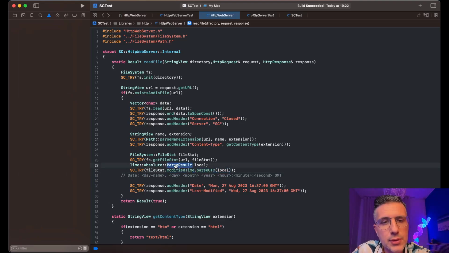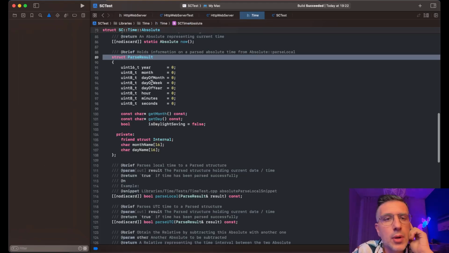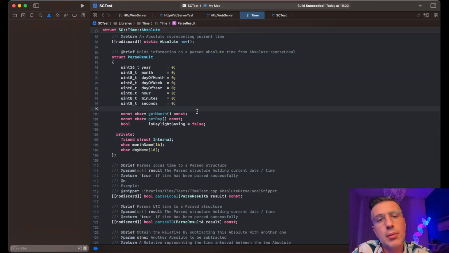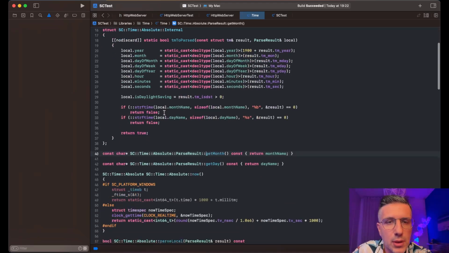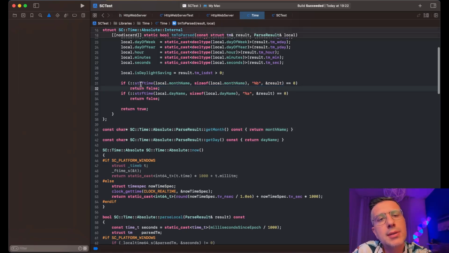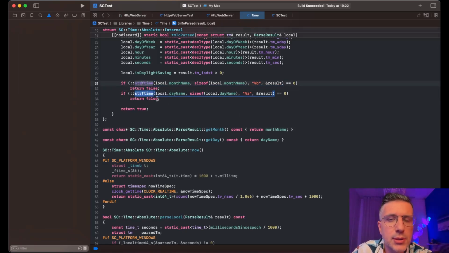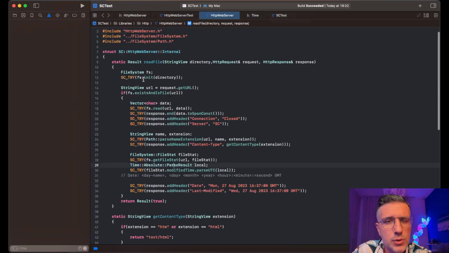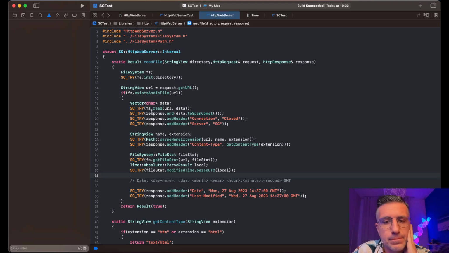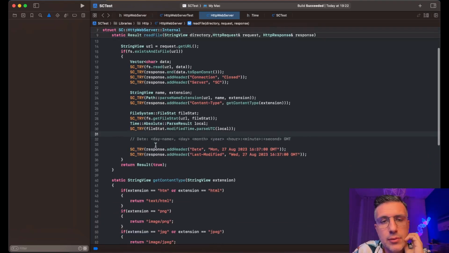So parse result has year, months, all of the fields we need, including the name of the day and month in English, of course. This is all hard-coded. No, is it? No, it's using strftime. I actually changed it. Yes, correct. So it should be localized depending on whatever C locale is active, which is not super good. I guess I need to improve it, but for now this is going fine.